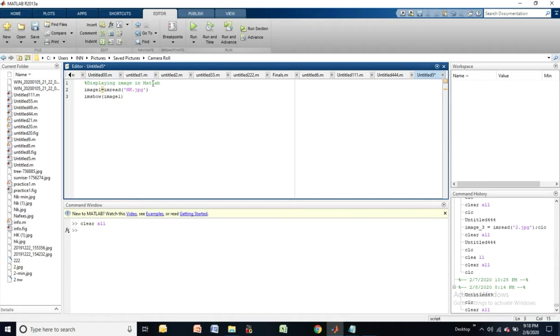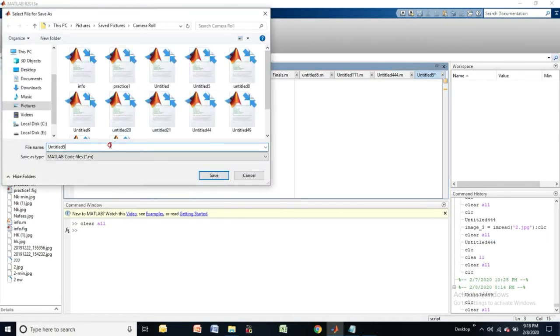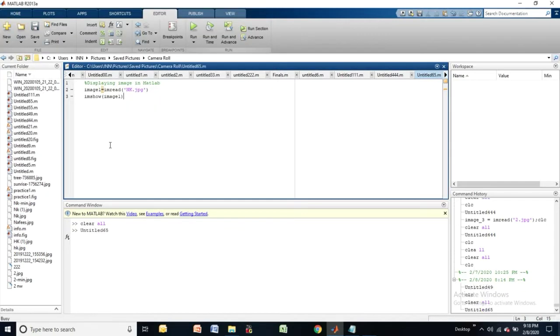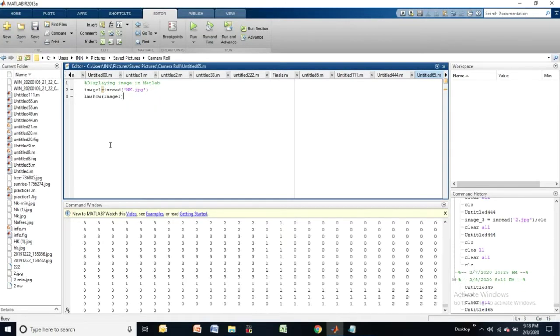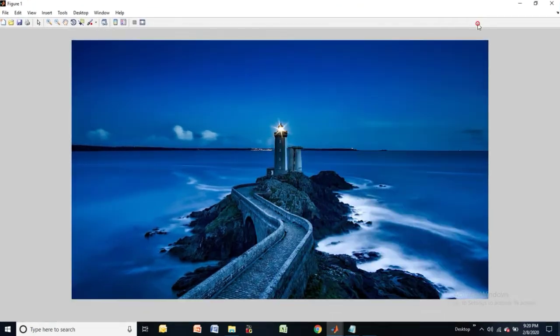So I run it, save a file that says 65. So here the code is running. It might take a few seconds. So here is the image. You could see.